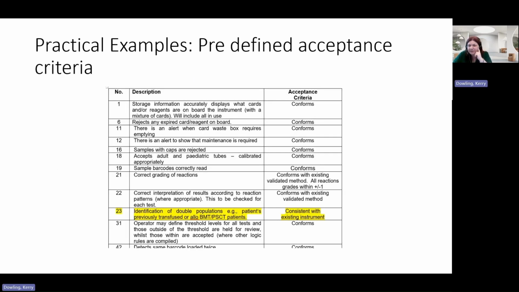So I said we were going to use some practical examples. So this is a plan. This is a predefined acceptance criteria before anything's actually been done. So you've thought about what are the things I need. I've looked at my URS. I've said what I wanted it to be able to do in the first place. And I've thought about the technical side.